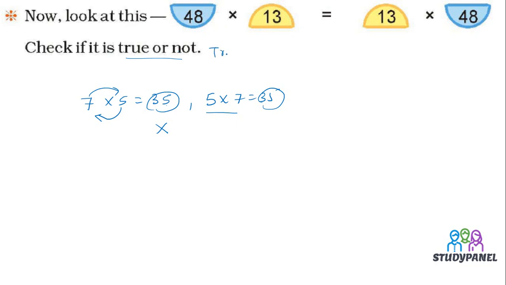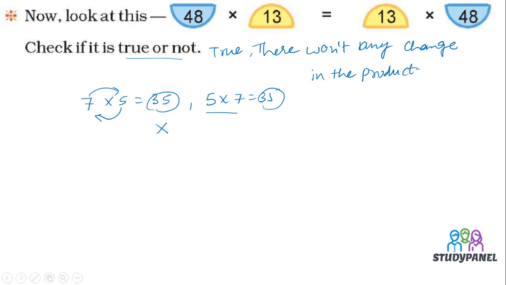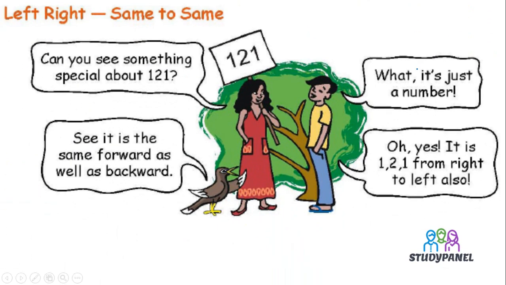Yes, it's true. There won't be any change in the answer or product. मल्टीप्लिकेशन का जो आंसर आता है उसे हम लोग प्रोडक्ट कहते हैं. Now left right same to same.